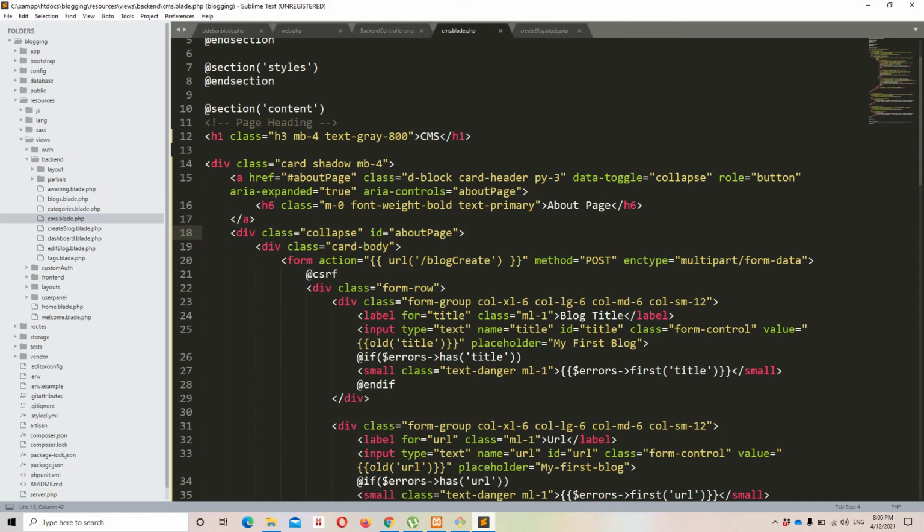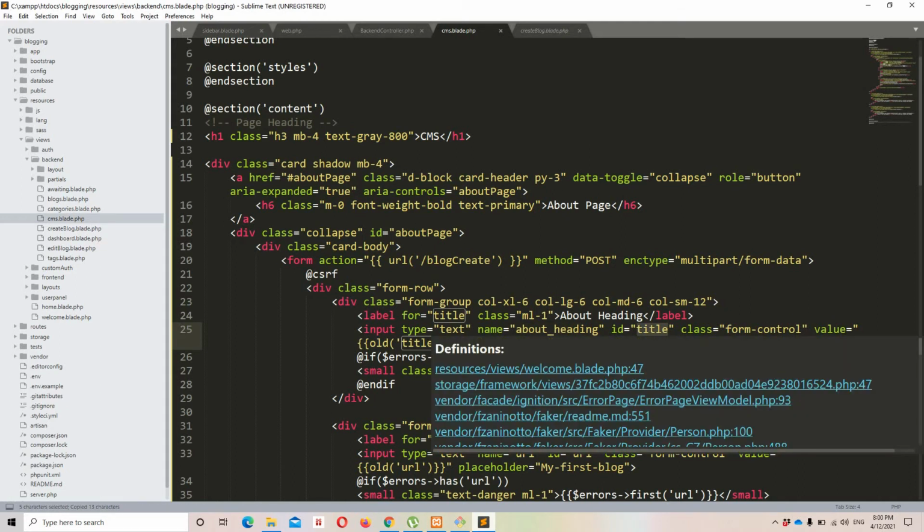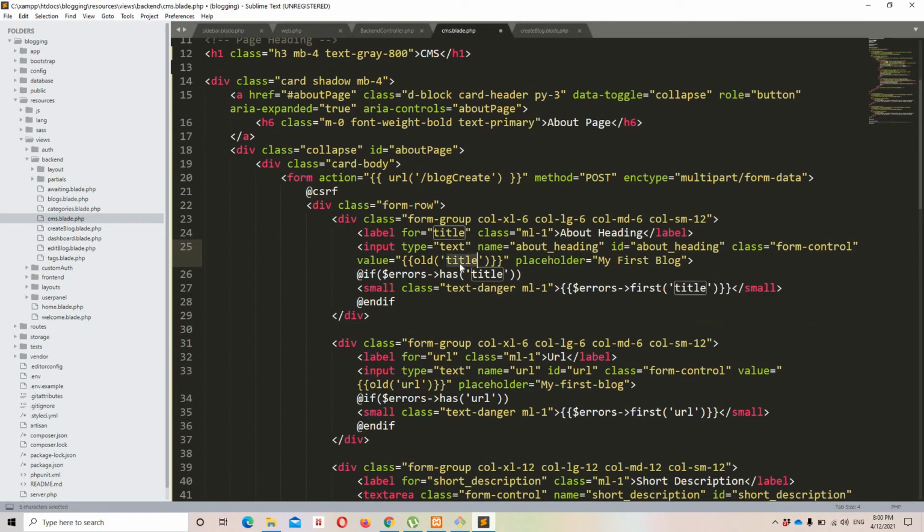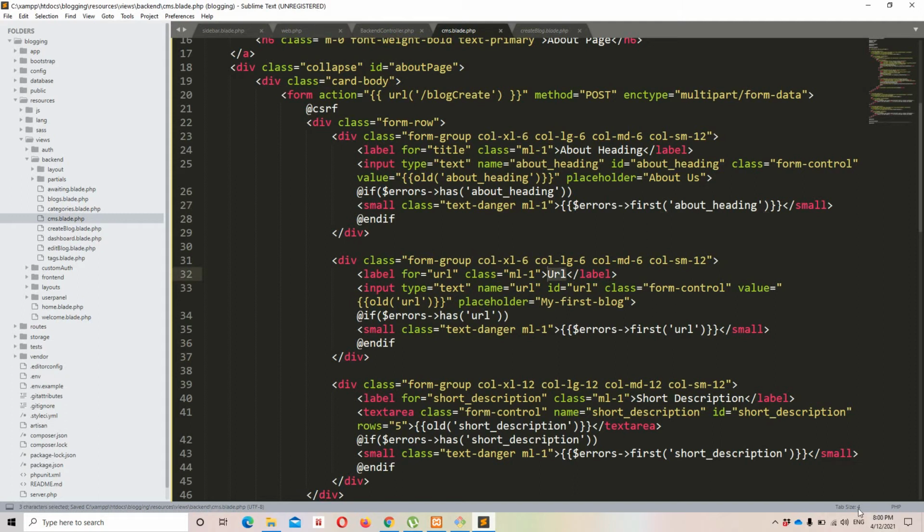Okay, so first of all, right here the label would be about heading. The name would be about underscore heading. I'm going to copy this so we don't have to change this later. I'm going to replace it with the ID as well, and with the old value as well, and with the placeholder we can write about. Oh, simple. Okay, and for the error let's paste that again, this about heading, copy, paste it right here. Sorry, Control Z, paste it. That's it.